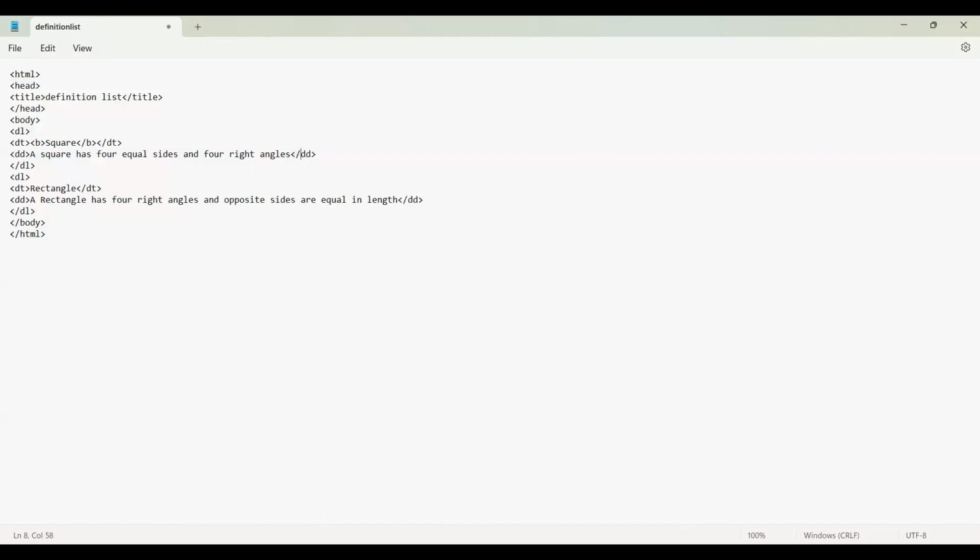Next we have to explain the rectangle. Again DL, DT stands for data term. Here children, in the previous square I have used the B tag. Here children, I can use the U tag. U stands for underline. So if I have used the U tag, I will obviously be closing the U tag also, like this. So DT, U rectangle, U closed means slash is there, and after that DT has been closed. Data definition: rectangle has 4 sides and opposite sides are equal in length. We all know this thing. After that slash DD, and after that DL will be closed, body will be closed, and HTML.